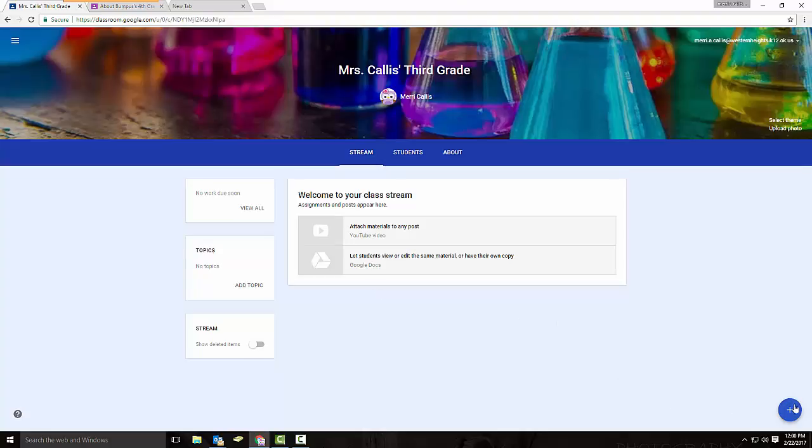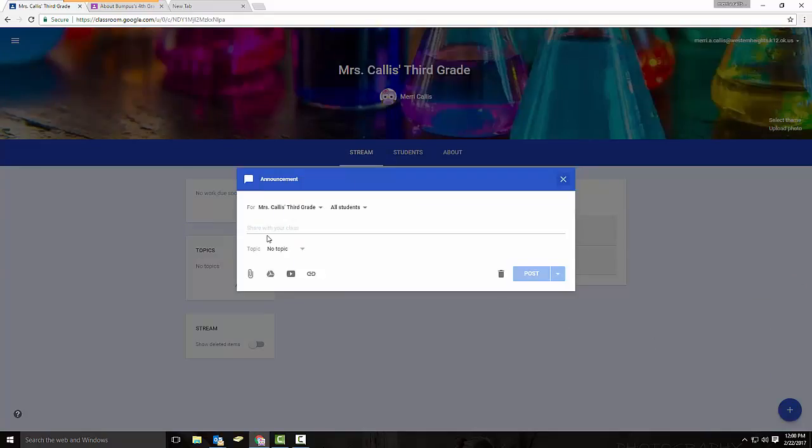So you'll click on the add button here and it gives you different choices. You can add an announcement, and so I would put an announcement in first with the rules on using Google Classroom. Then you could create an assignment, create a question, or you can reuse an old post. So let's look at create an announcement. So I would just type in a welcome message there.